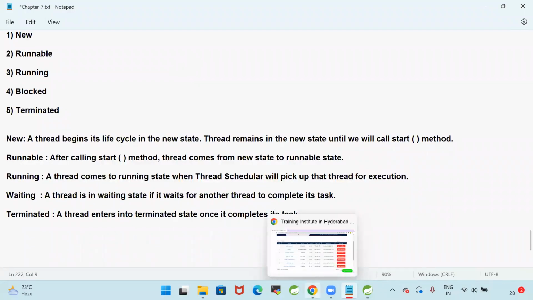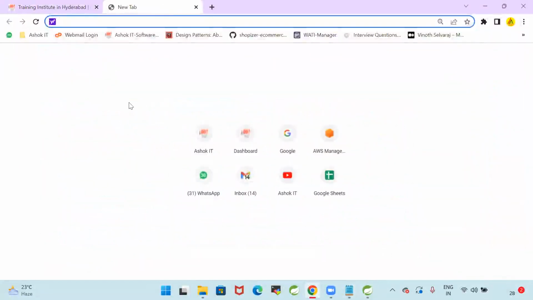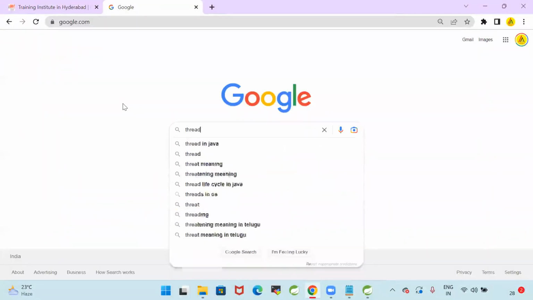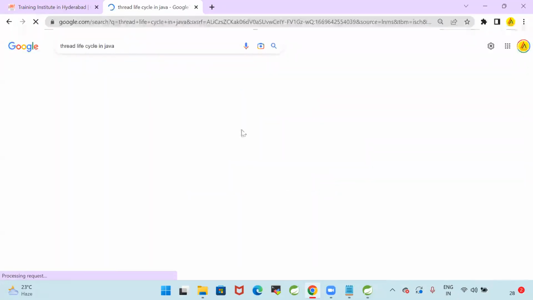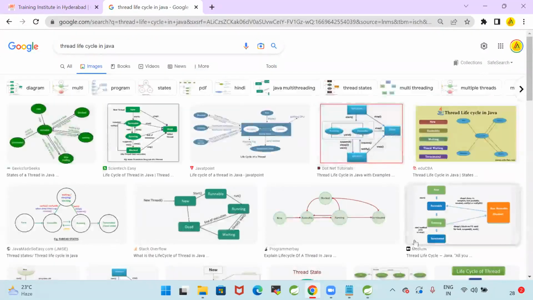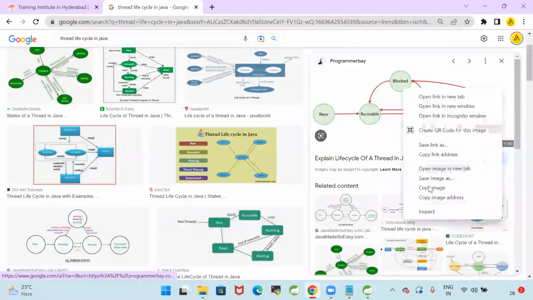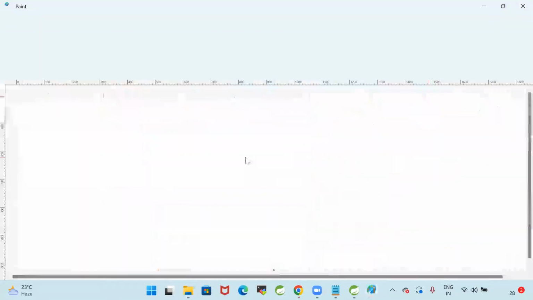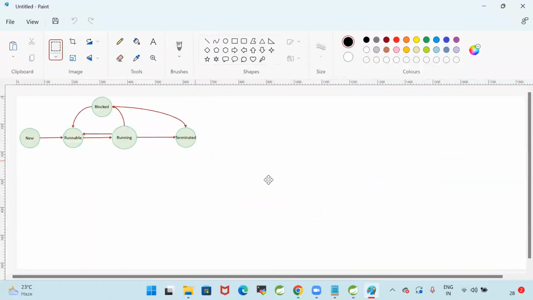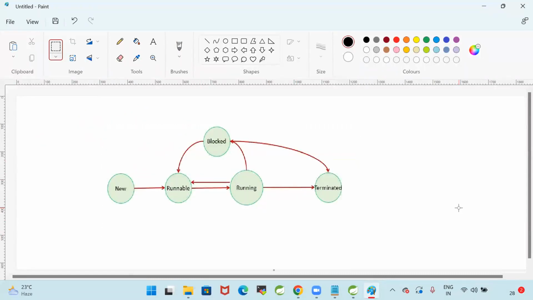You can see several diagrams also on the internet for the thread life cycle. Thread life cycle images. You can see initially the thread is in the new state.